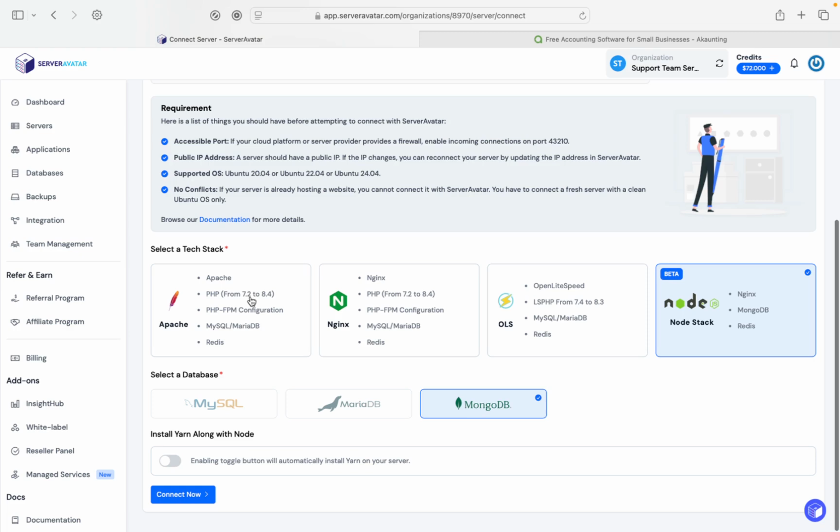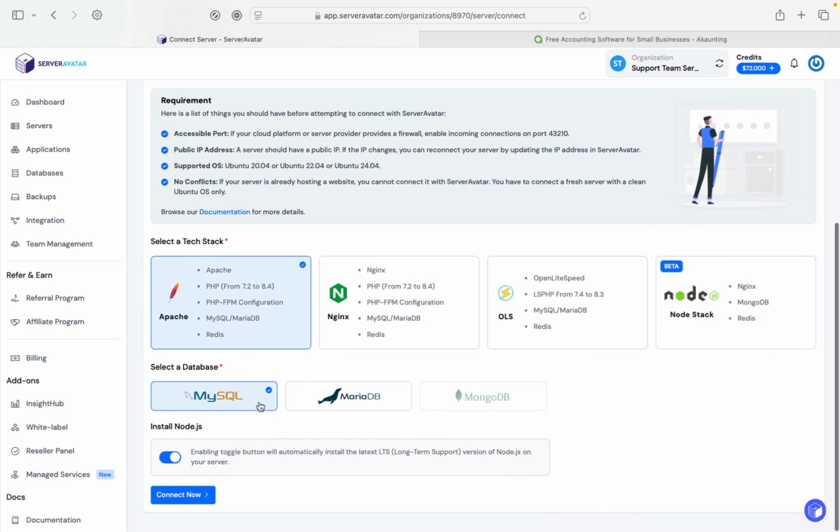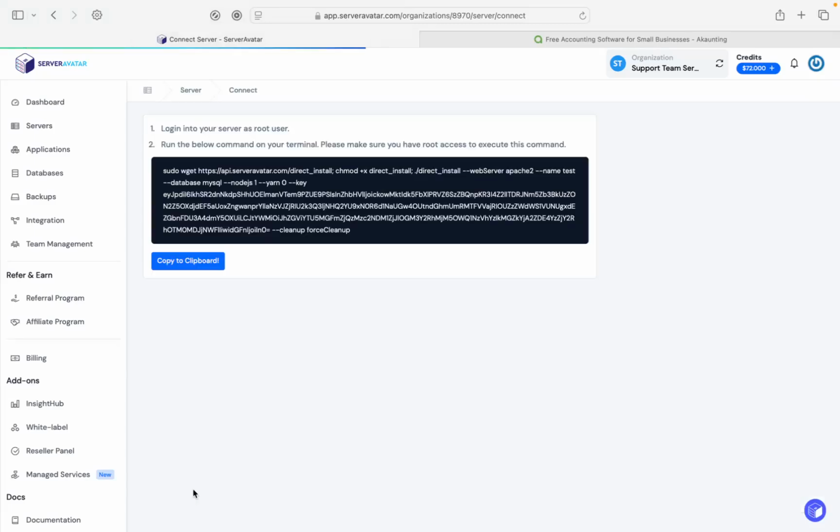To install or host accounting, you require a tech stack, Apache, that is the LAMP tech stack. Then here is the database. You can select MySQL or MariaDB. Here we are going with MySQL, and make sure you have turned on the Node.js toggle button. Then click on Connect Now.